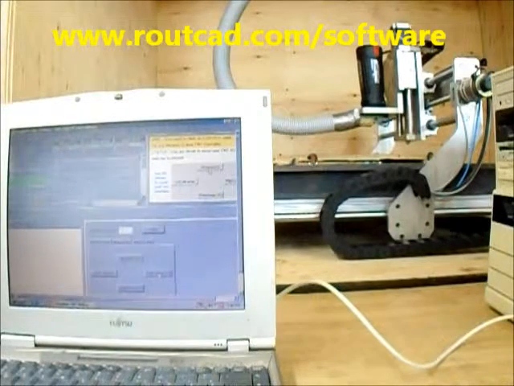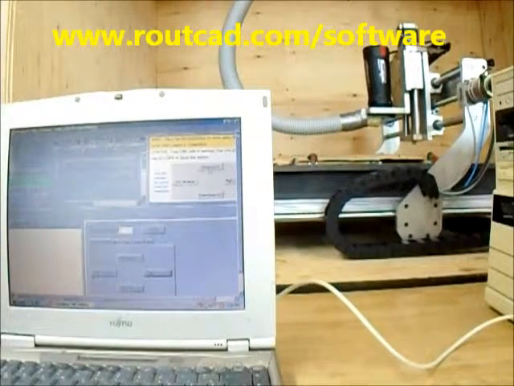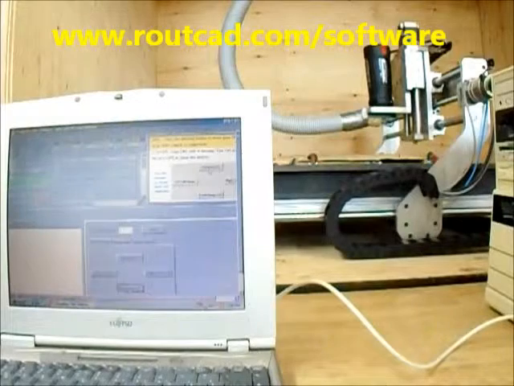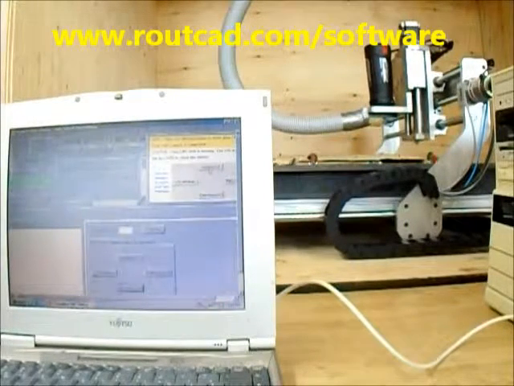We're going to move the x-axis. Again, we move the x-axis. Then we're going to move the y-axis. Again, we move the y-axis. Then we're going to go back to the home location.